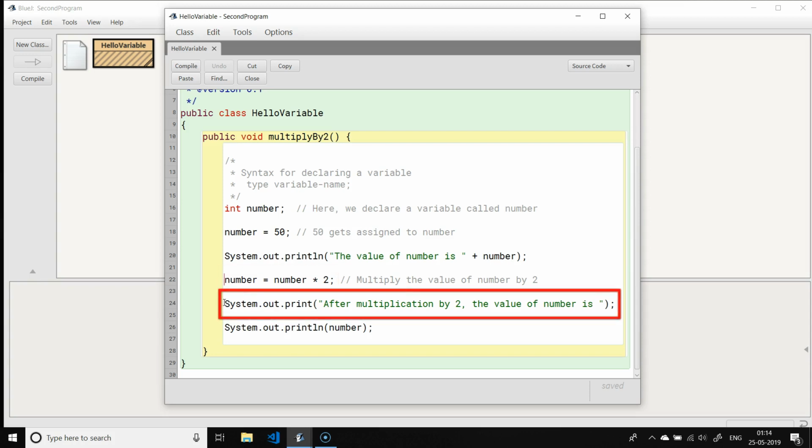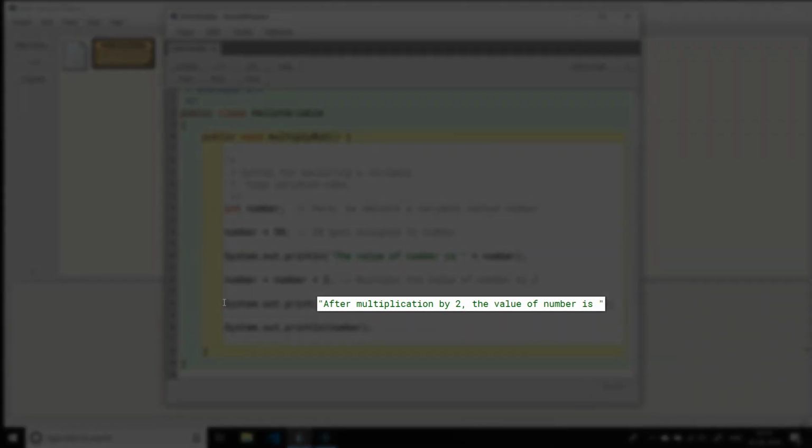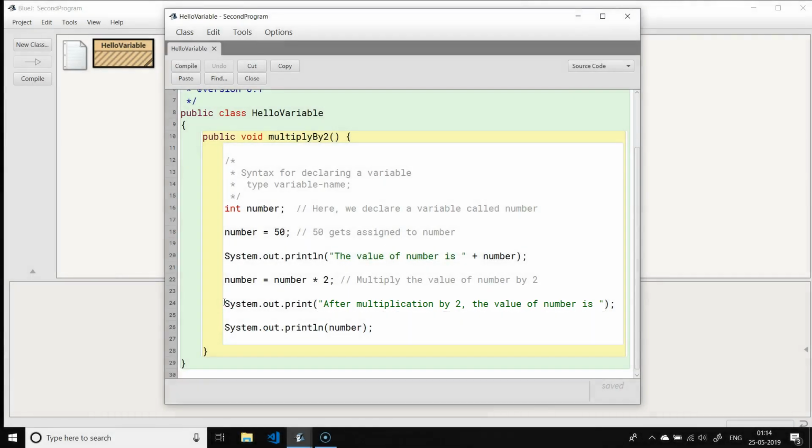The next line uses the print method of System.out to print this string to the console. The print method is like the println method with one difference. It does not output the newline character after every call. What this means is that the next output that is printed on the console will start on the same line rather than starting on the next line.